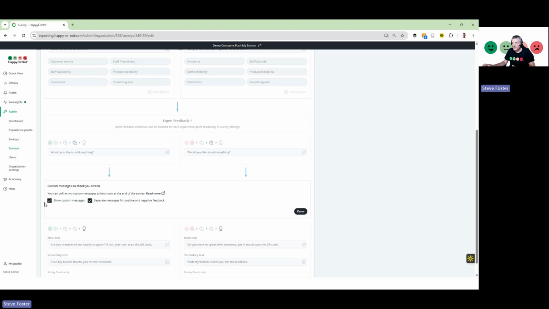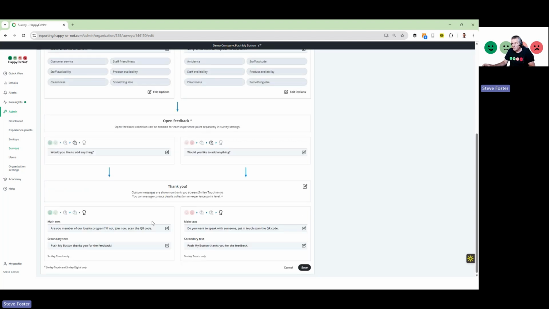So to show the custom messages, you just hit the tick. To show the separate message, you hit the tick. And once you've done that, you click done. It then opens up this area here where you now can add your text for your green faces and your red faces.